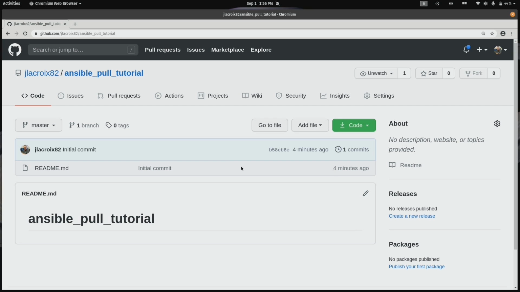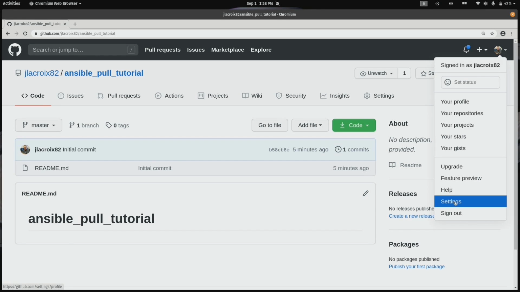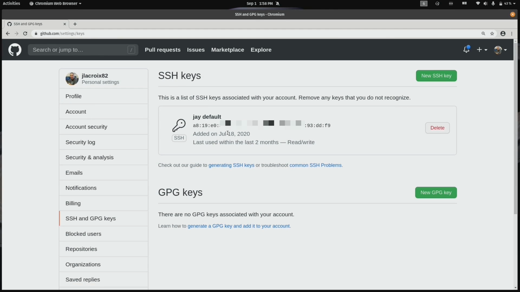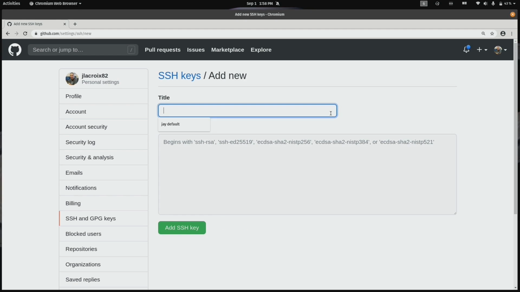Now, what I recommend you do is add an SSH key to your account to make this process a lot easier. Now, I've already done that on my end. I already have a key here, but in case you don't, I'll show you what you need to do. So what you can do is click on your icon on the upper right-hand corner, go to Settings. You can go down here to SSH and GPG keys. In my case, I already have a key right here. But if you don't already have that, you can click New SSH key and give it a title here.